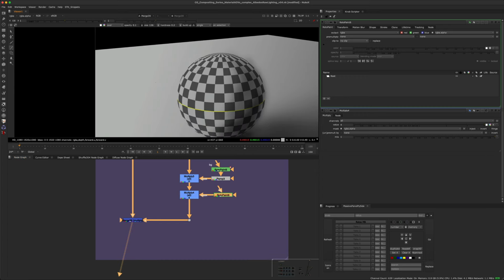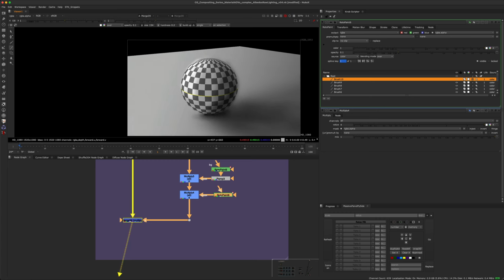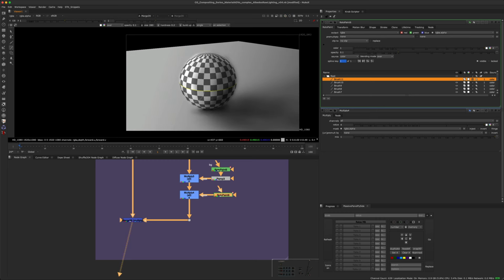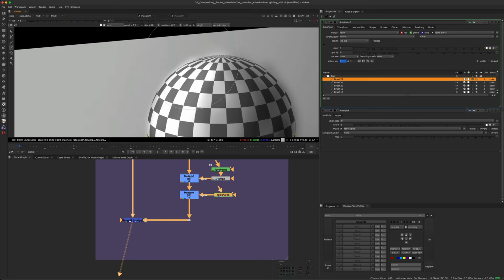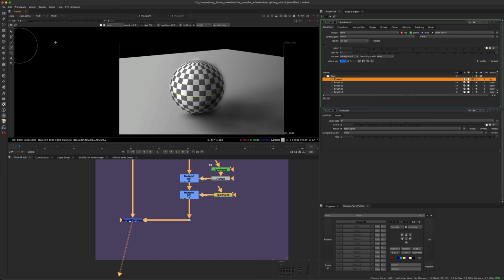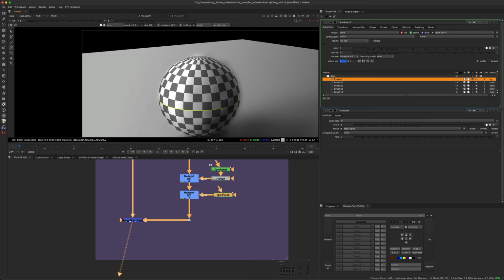And now we're going to paint some highlights on the sphere. I'll try to make it a little bit softer here, but let's just say that this side is getting brighter. We'll make it more on the top. And I'm already liking the way that this looks.